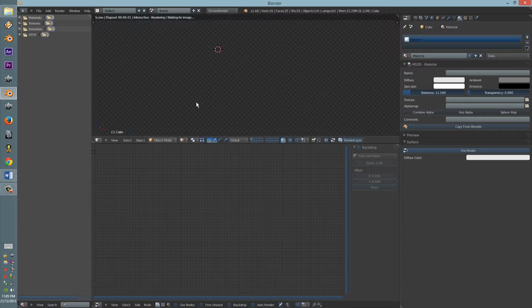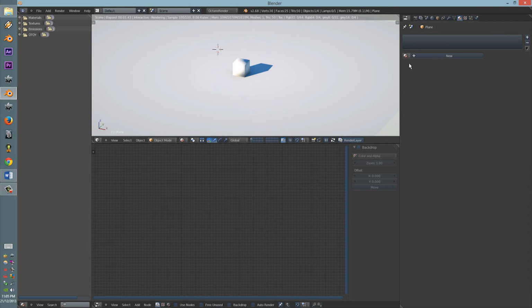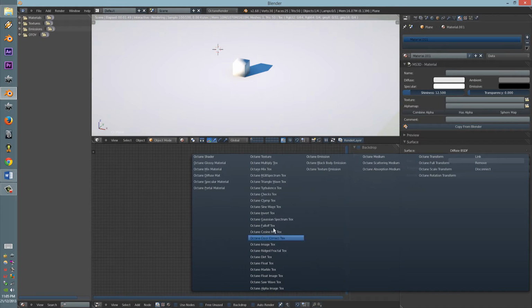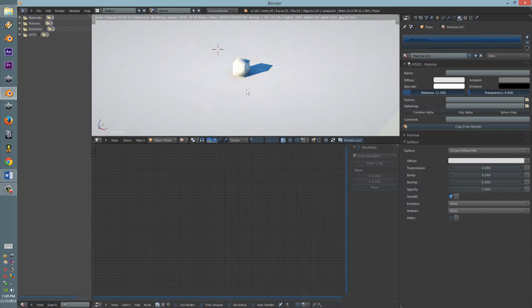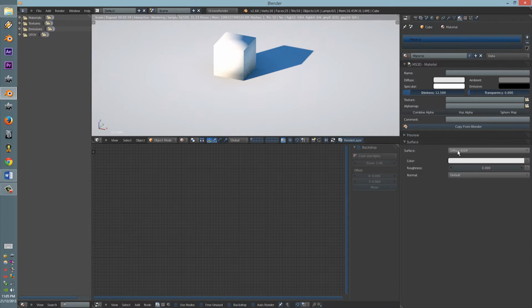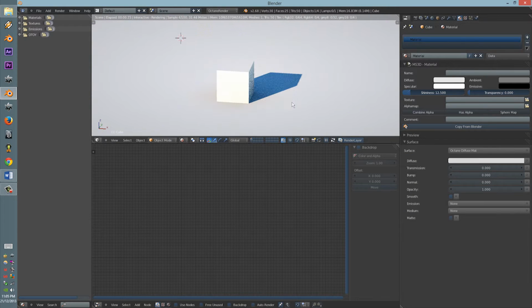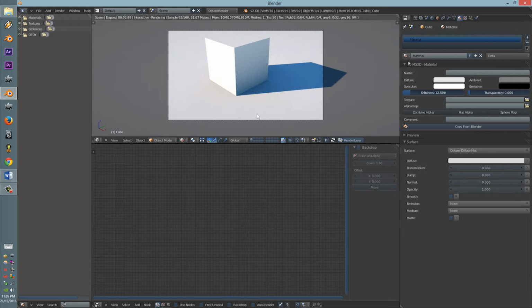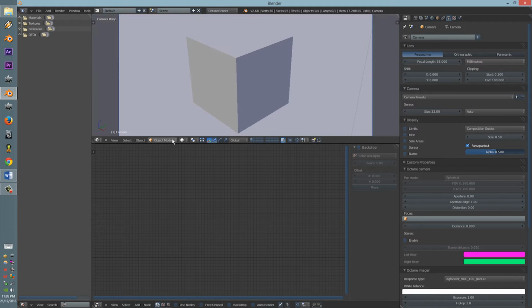Okay, so let's put this to the renderer. And let's put a diffuse on here, an Octane diffuse. And let's get rid of that nasty smoothing. Okay, and let's set up the camera. The camera is good here. That's good. Alright, so what is the Rust?